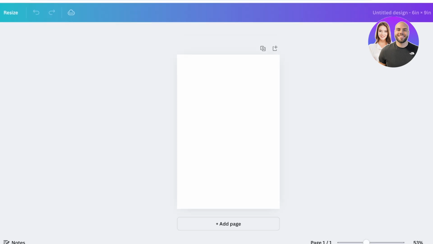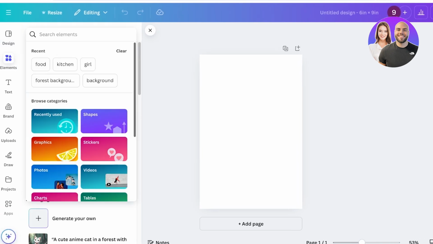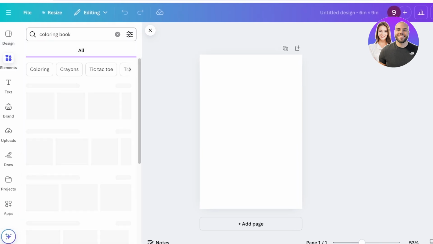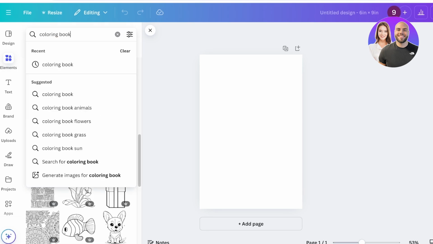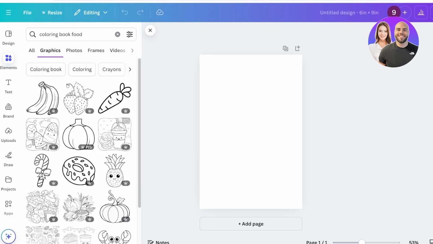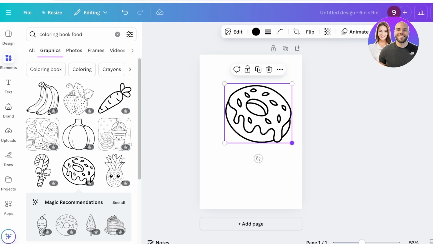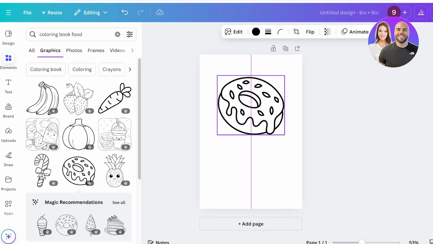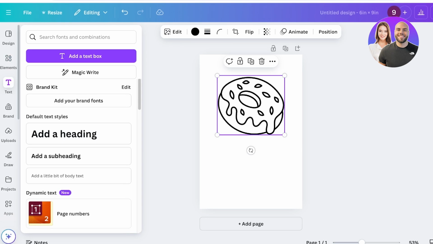Now, there are two ways that you can proceed with building the internal pages. You can go into elements, search for coloring book, and then go into graphics, and you will see certain graphics that are meant for coloring books. So coloring book food, and then you will see certain graphics. The way that you can legally use these graphics without getting into any copyright claims is that you have to make sure that you're not just using one illustration and you are actually combining multiple elements together and building something new.